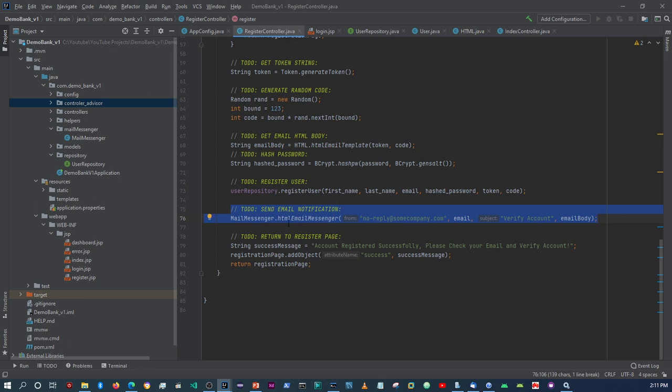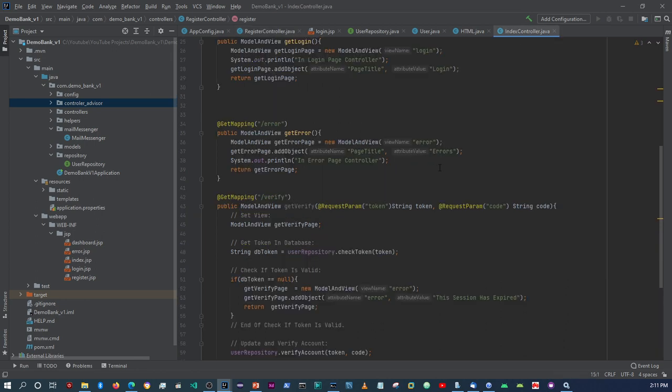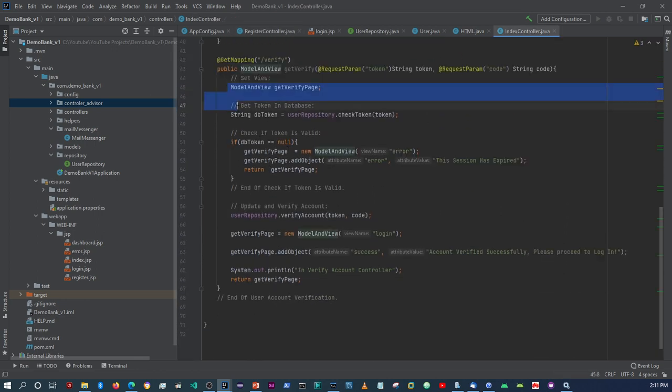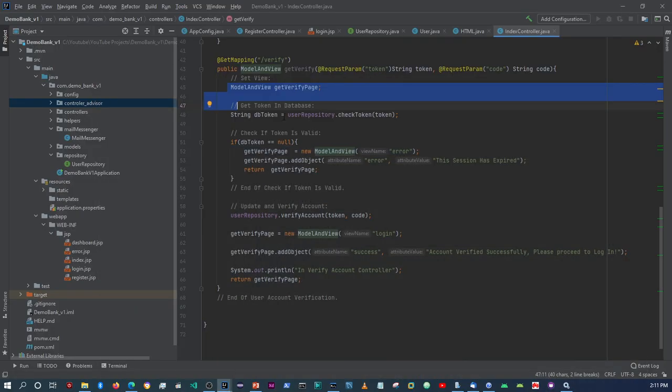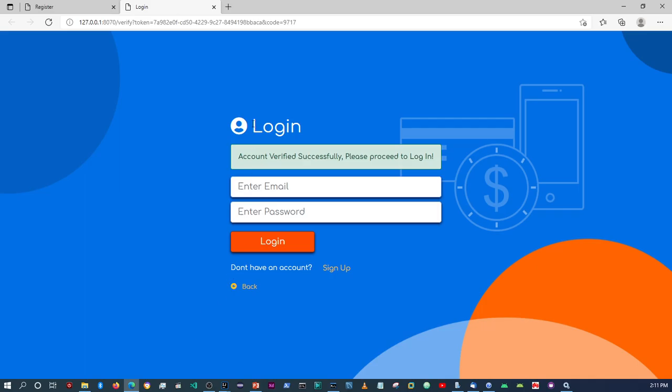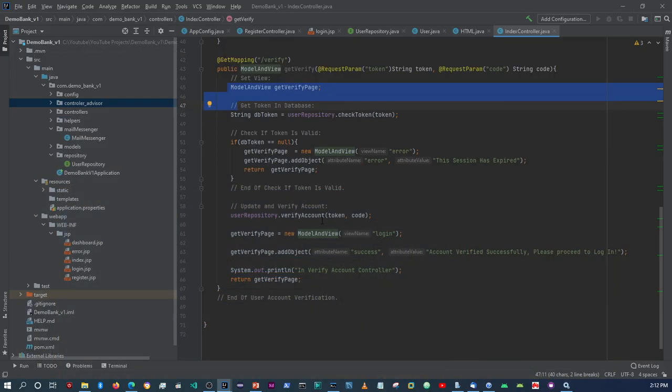And then once the user is registered within the system, we then also send an email to the user's email account, and then from there on, they click within the email to verify the account, and then once the account is verified, they are then redirected to the login page with a message showing that the account was verified successfully and so forth. So now, today we're going to work on the user authentication process.